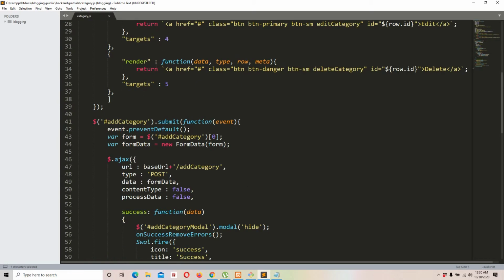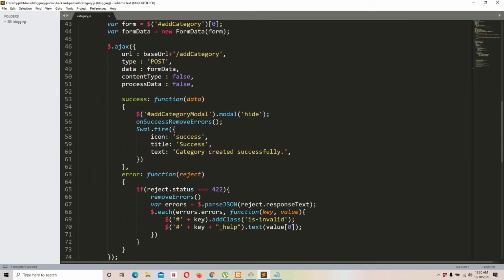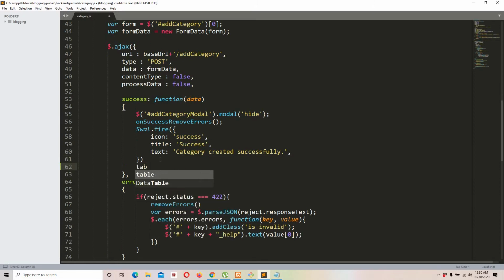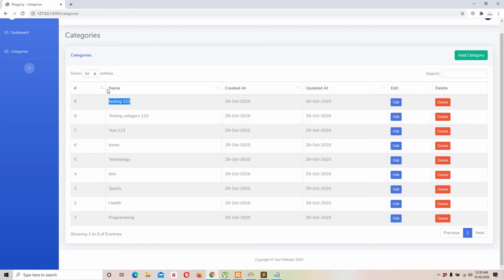Table is a variable and it contains a data table. So what we can do is, let's put our method right here just after the swal. So let's do that, table.ajax.reload. So whenever the category is created, we are going to reload our data tables. Okay, let's see the changes. Refresh. The records are now in ascending order, and we only have 10 records per page.